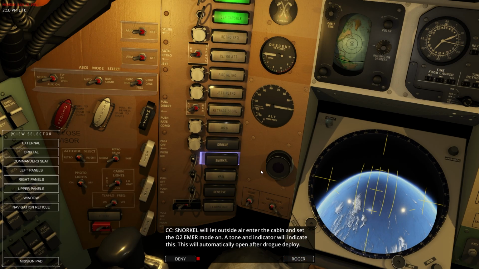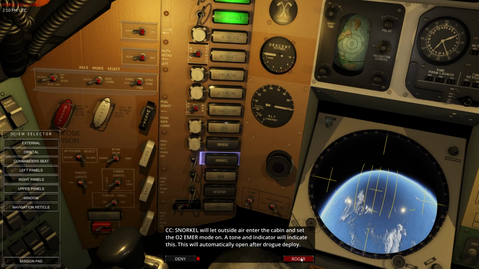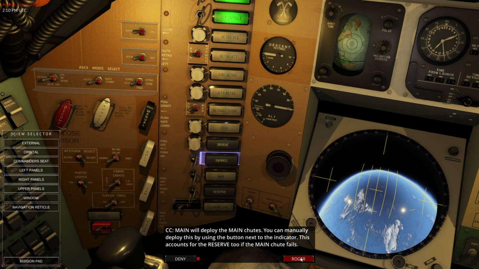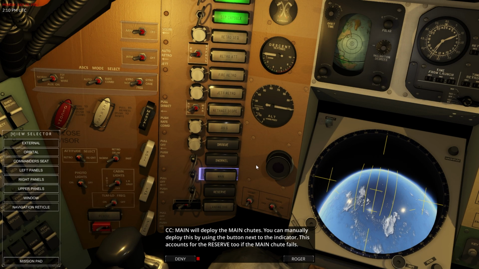Snorkel will let outside air enter the cabin and set the O2 emergency mode on. A tone and indicator will indicate this. This will automatically open after drogue deployed. Main will deploy the main chutes. You can manually deploy this by using the button next to the indicator. This accounts for the reserve 2 if the main chute fails.